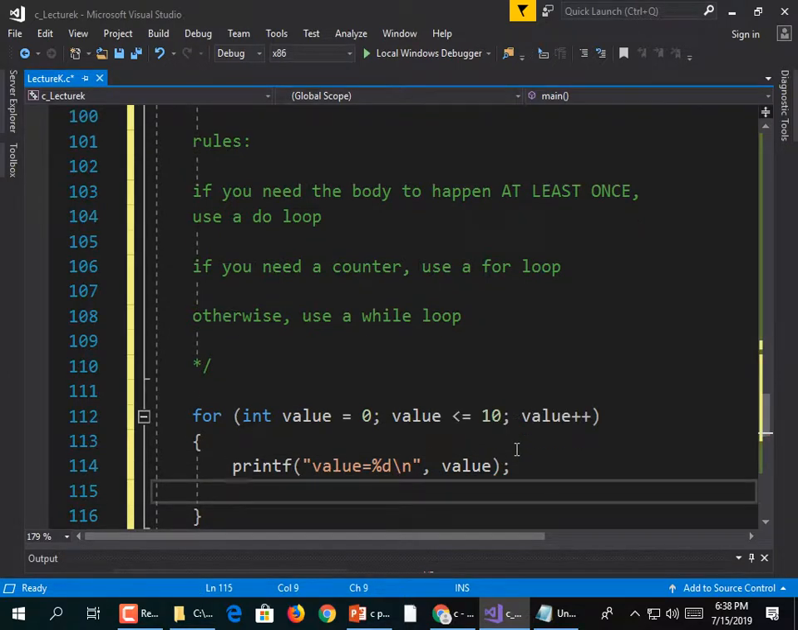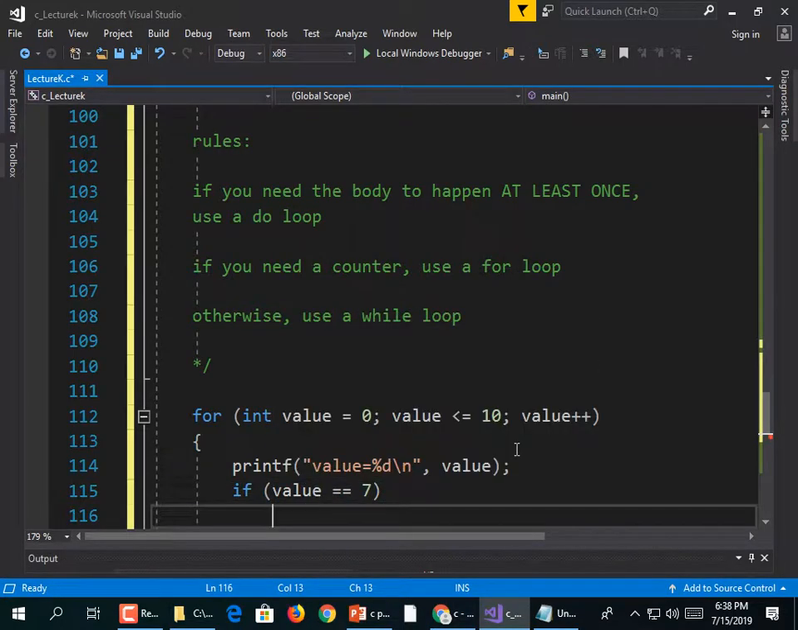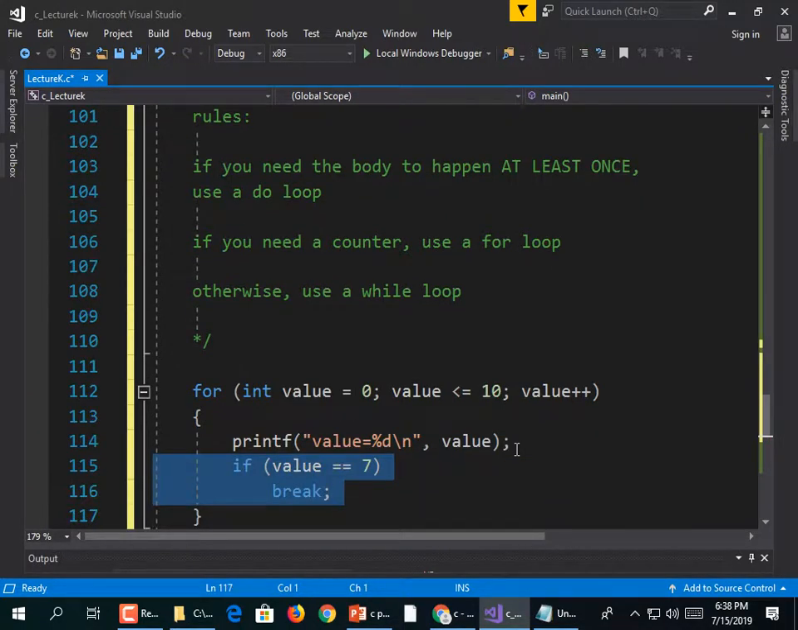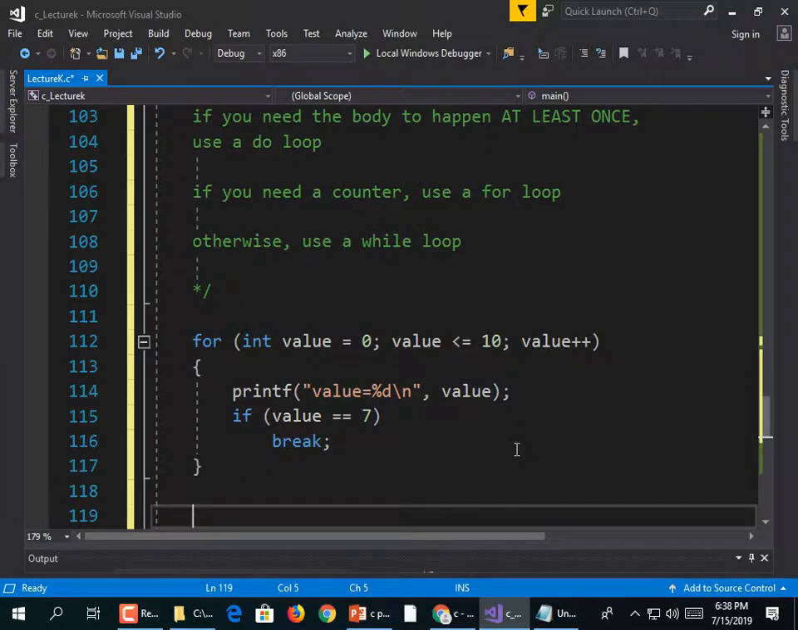We just absolutely hate the number 7. So if (value == 7) break. What we're saying is that once this case is true, we're done with the loop, no matter what else. No matter what this says, we're kicking ourselves out right now. Now, normally you wouldn't do that right in the middle of a for loop, a break for some arbitrary reason like that. No, this is just an example.